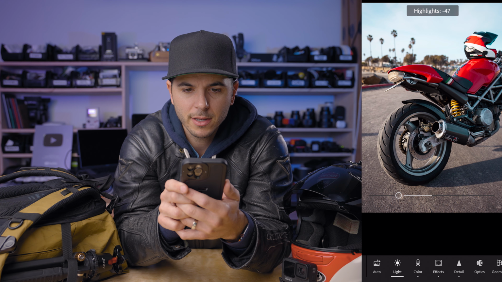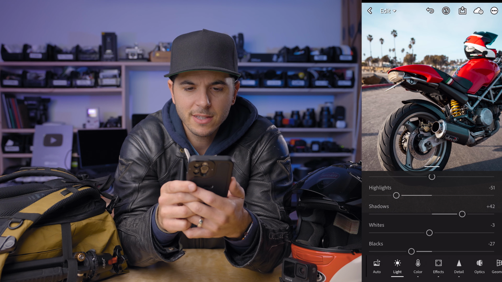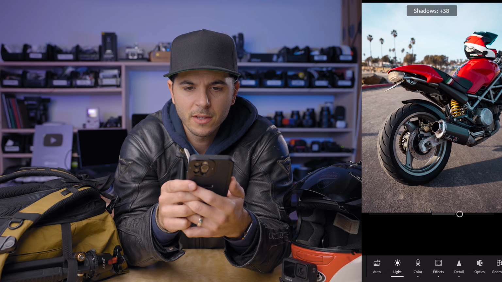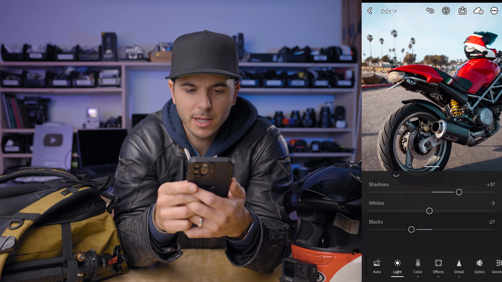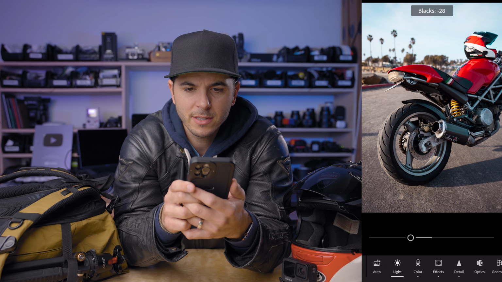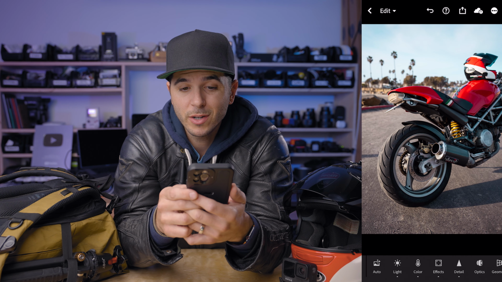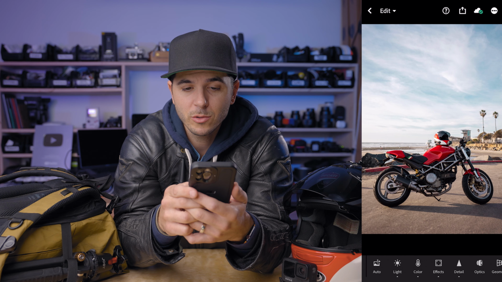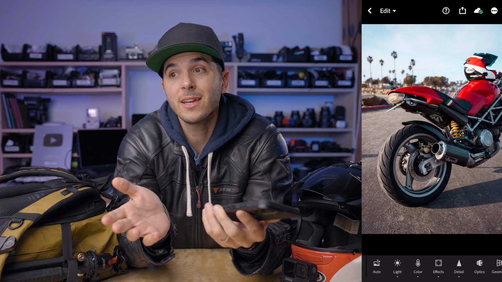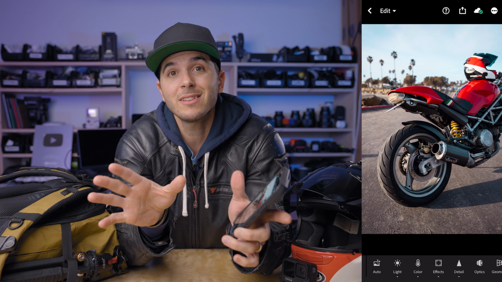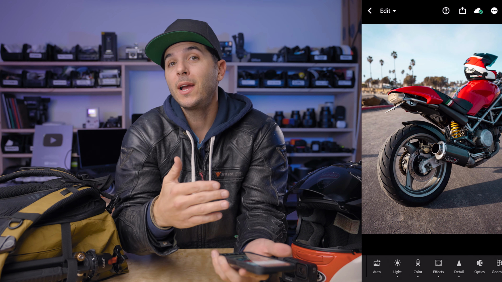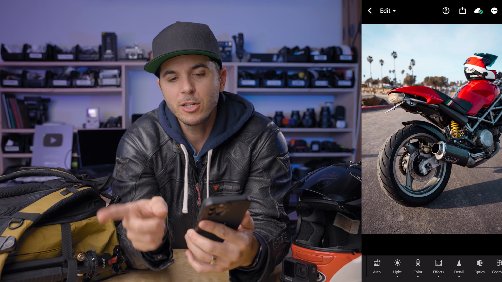Maybe I'll bring the highlights back up. Oh, there we go. It was the highlights. The highlights is what was making it look weird. So bring the shadows down, the highlights back up, and I think we are in business with this image looking really similar to the first image. So those two could stand next to each other and look like those two images were edited together.